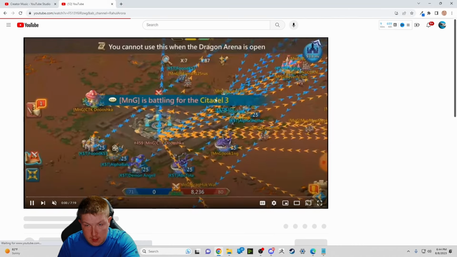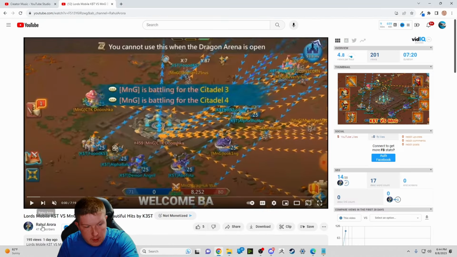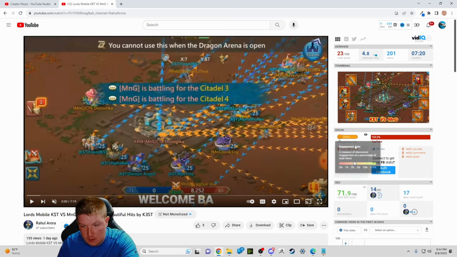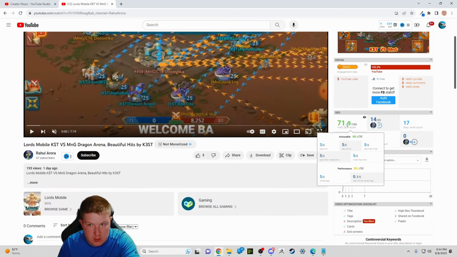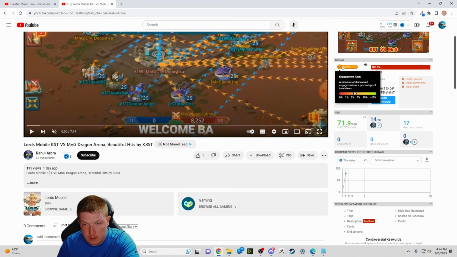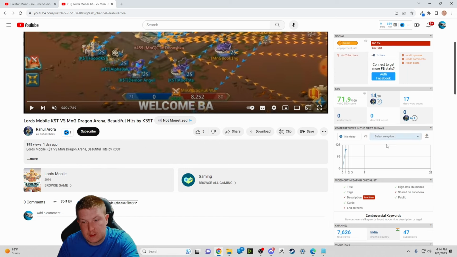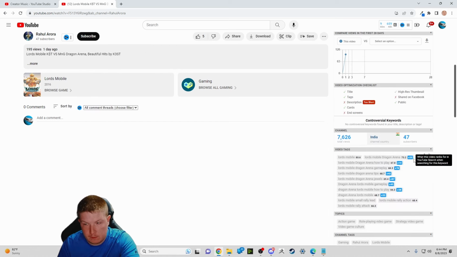Which, for example, if we look at Rahul Arena, here at Lord's Mobile KST, I can also see how well his search engine optimization is doing. Now, from here, right from the get-go, we can look and see these stats, and we are able to really quickly figure out what videos he is actually able to produce that are ranking for different search engine tags, what channel views he's getting, and the total number of subscribers he has.